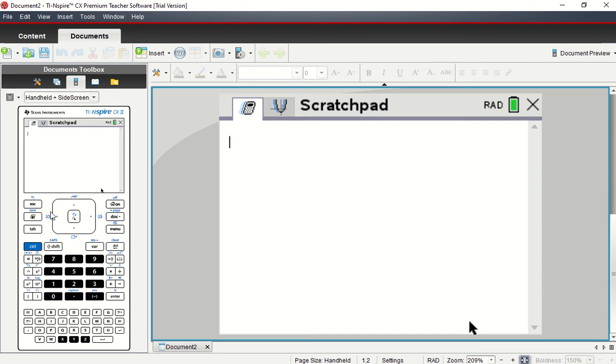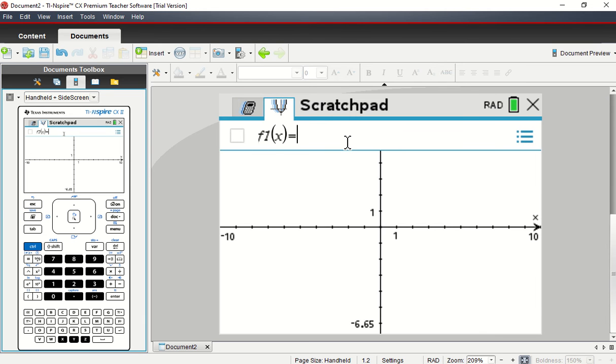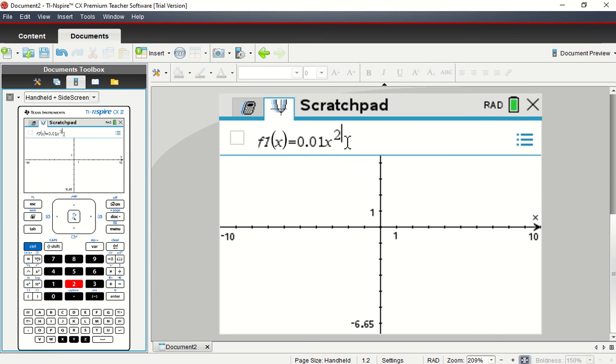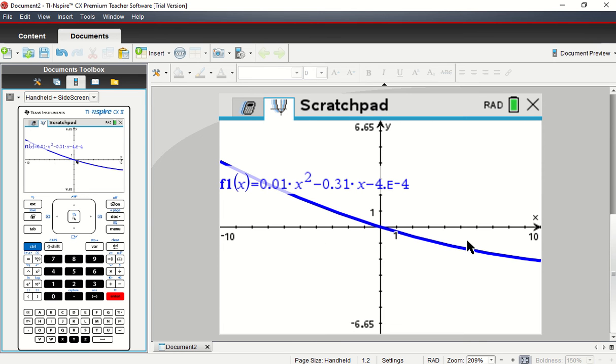Okay, so we're going to go to graphing this in our calculator. 0.01 x squared minus 0.31 x minus 0.0004. Oops, I put them all in the exponents. Let me go back. Okay. Minus 0.31 x minus 0.0004. Alright, so here's our parabola.